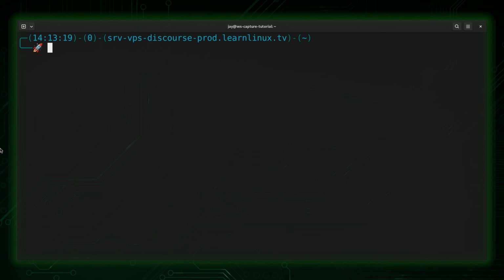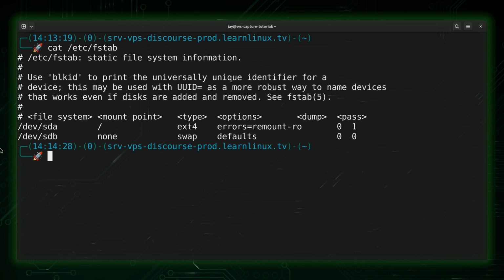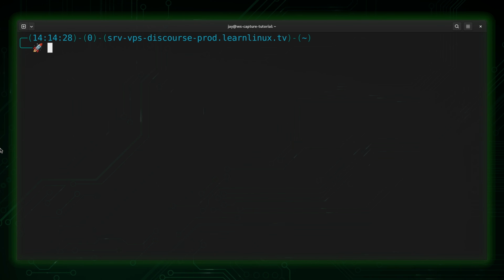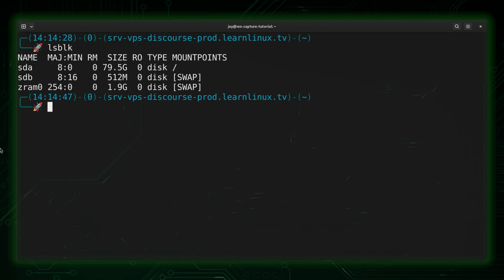And the first thing that we need to know is what our device identifiers are. Earlier I showed you the fstab file, so we kind of already know that. And again, here's the file. And right here we see the device identifiers, /dev/sda and /dev/sdb. But another way to find that same information is by using the lsblk command. Here we see the device names and some other information as well.